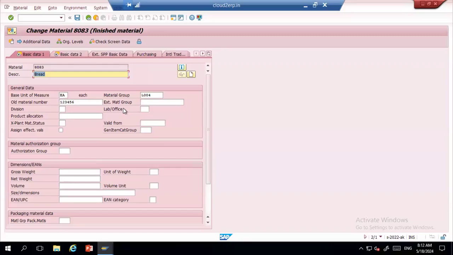Sir, if I am creating any material, is the format for basic data 1, 2, and purchasing standard, or is it changeable, sir? You mean these fields? No. You select in the top portion, basic data 1. Before that, you are selecting basic data 2 and accounting. Yeah, that can be controlled by the consultant.